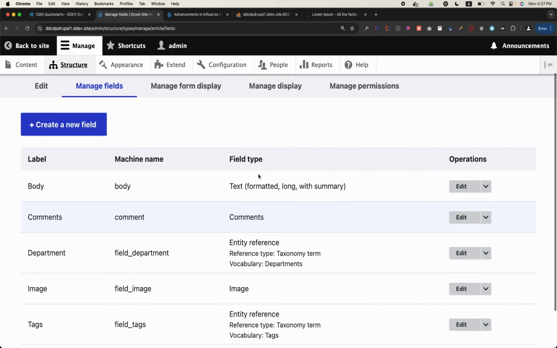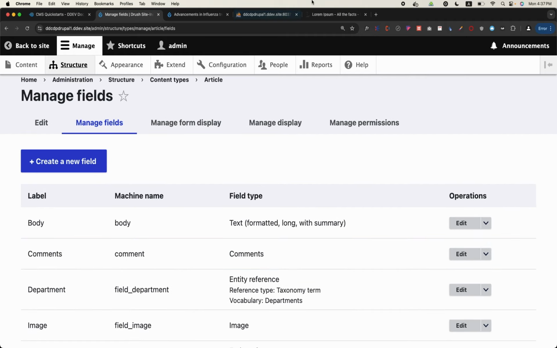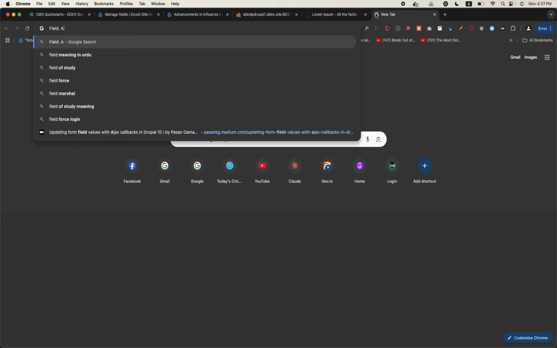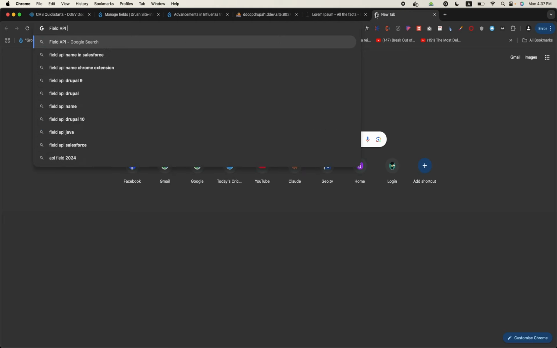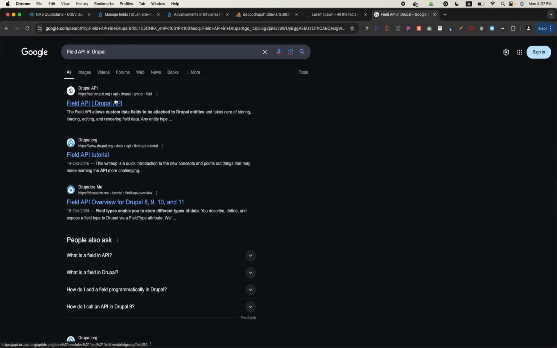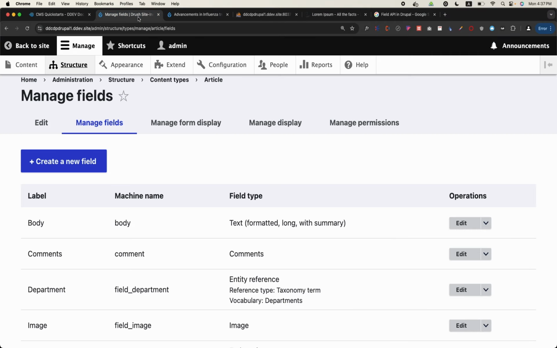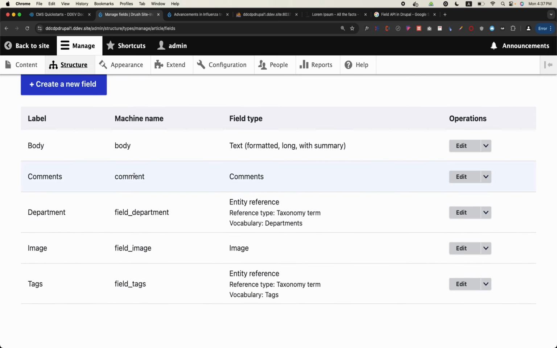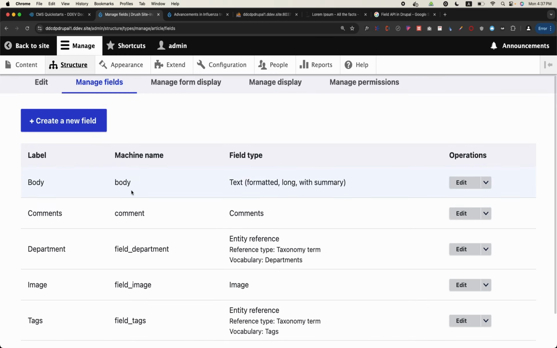Drupal has a subsystem called Field API. You can Google about it, Field API in Drupal. This is Field API, and this is a very powerful system with Drupal. Just like entities, Field API is also a very powerful system. Inside entities we can have fields, and those fields are controlled by something called Field API.